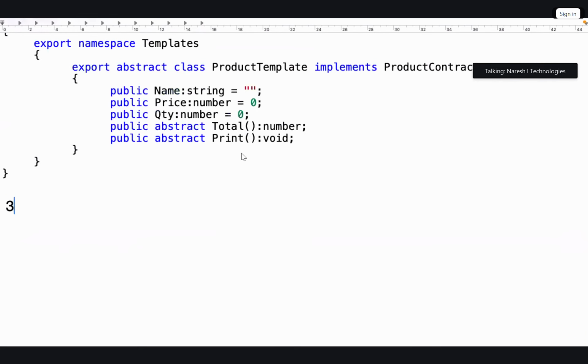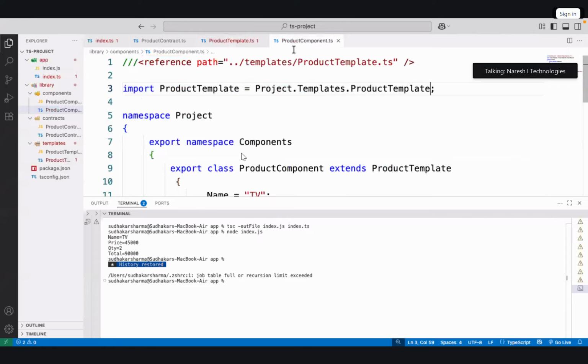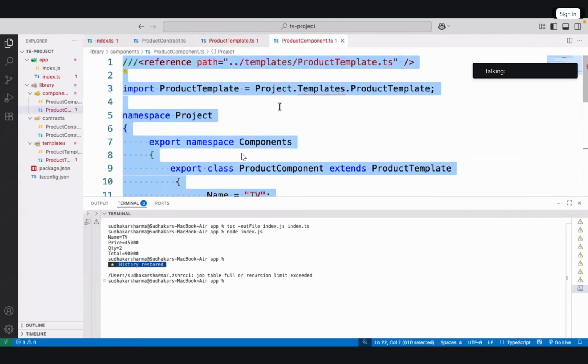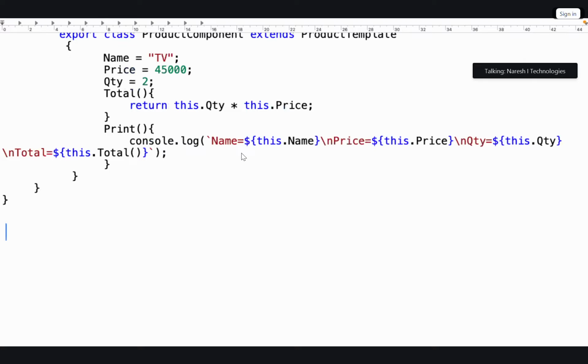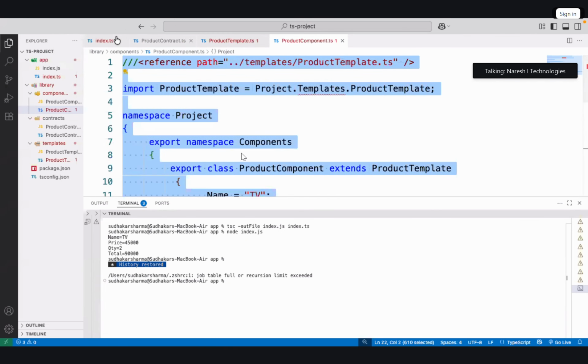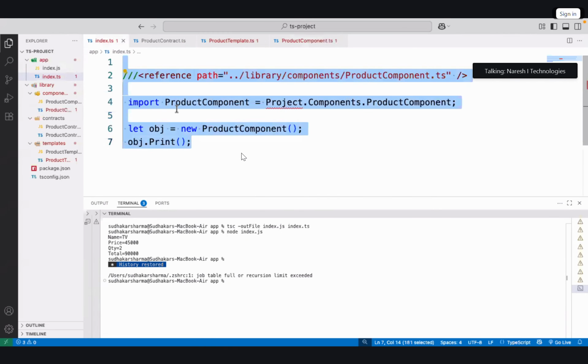That's the code. Third, we have library, and we have components. In that, product component, product component dot TS. I will import the product component. And next one, we have the app folder. In this, index dot TS. This is index dot TS in app.